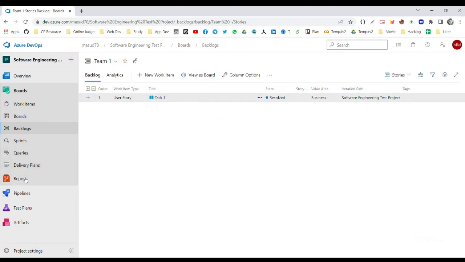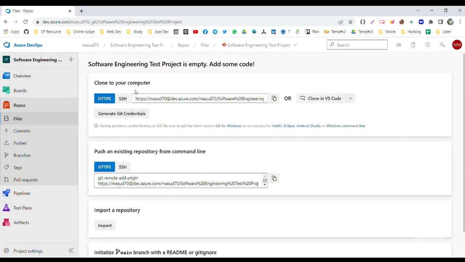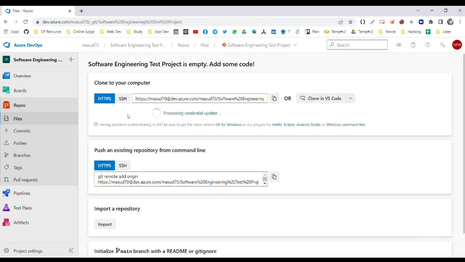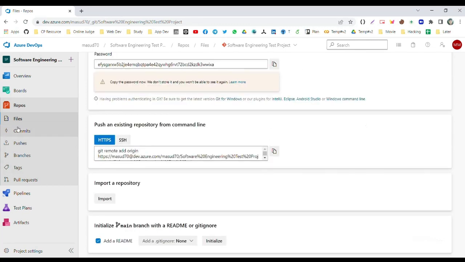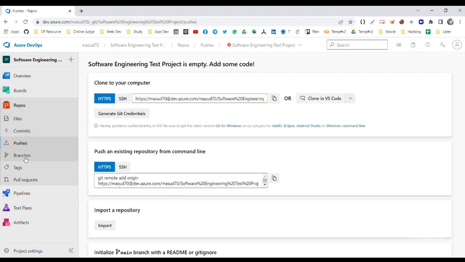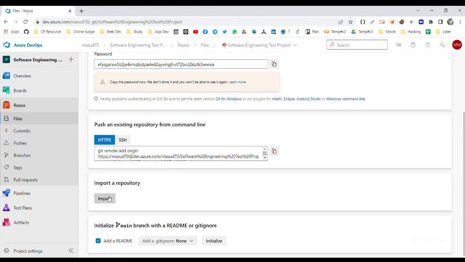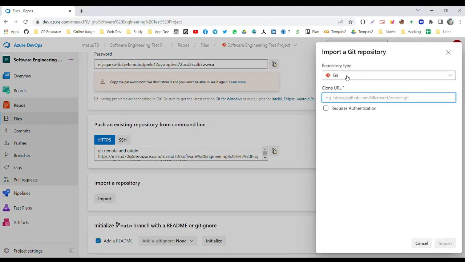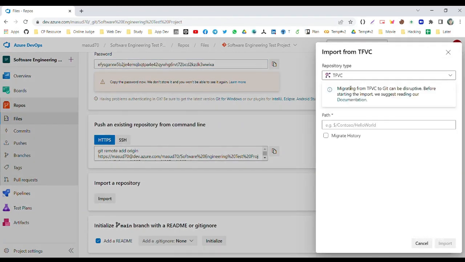Next, let's learn about Azure Repos. As you know, Azure Repos is a set of version control tools that you can use to manage your code. You can create new repositories in Git or TFS, easily manage commits, pushes, branches, tags, and pull requests from here. Also, you can import existing Git repositories here.